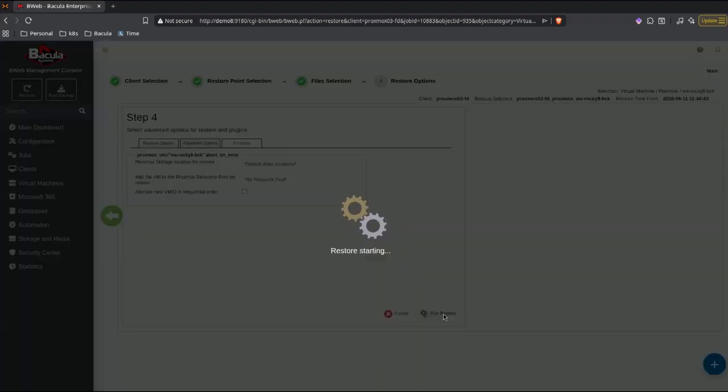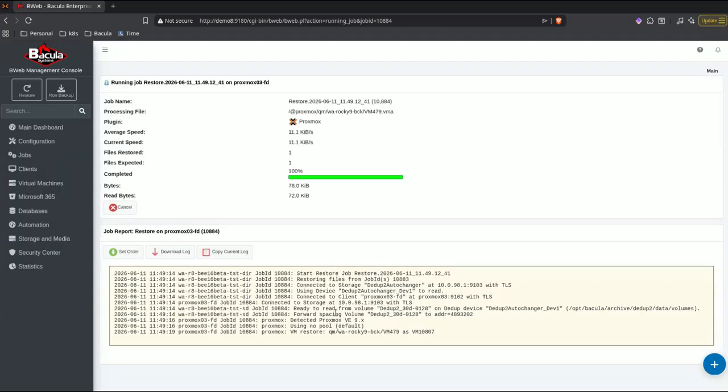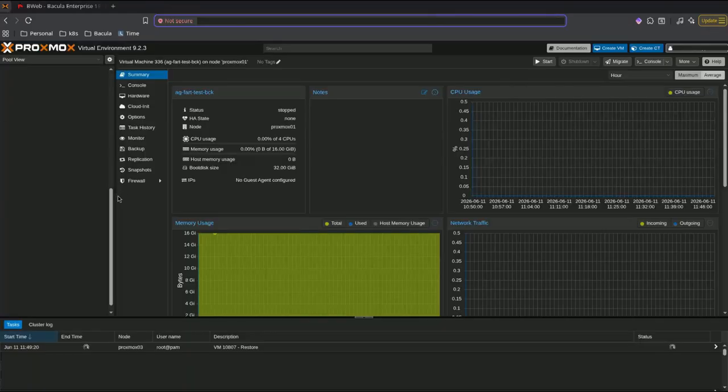And so, once this restore starts, we'll go take a look at our Proxmox interface. Give this a couple of seconds. Okay, it's telling us it's restoring this as this new VM here. So if we come over here to our Proxmox tab, we should see a new VM being created right down here.